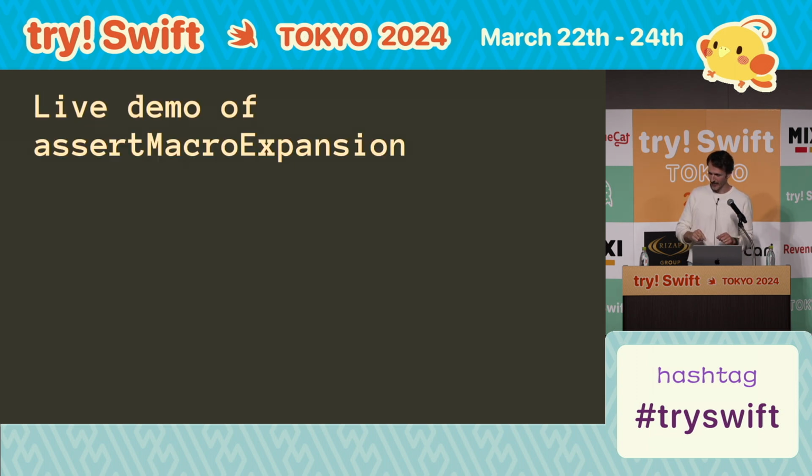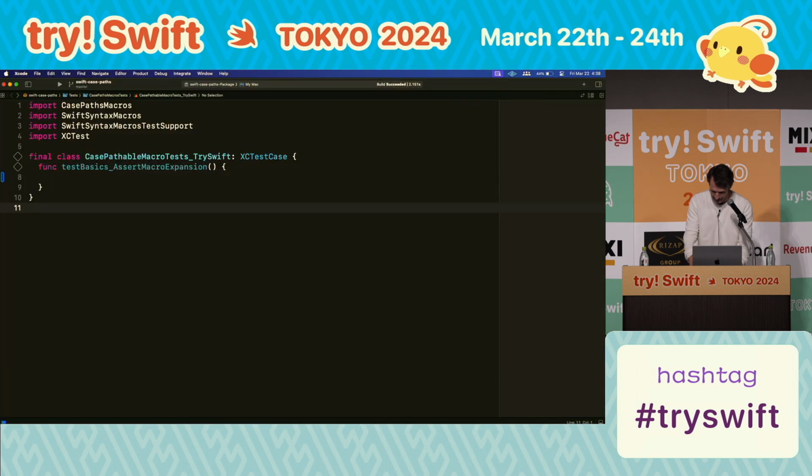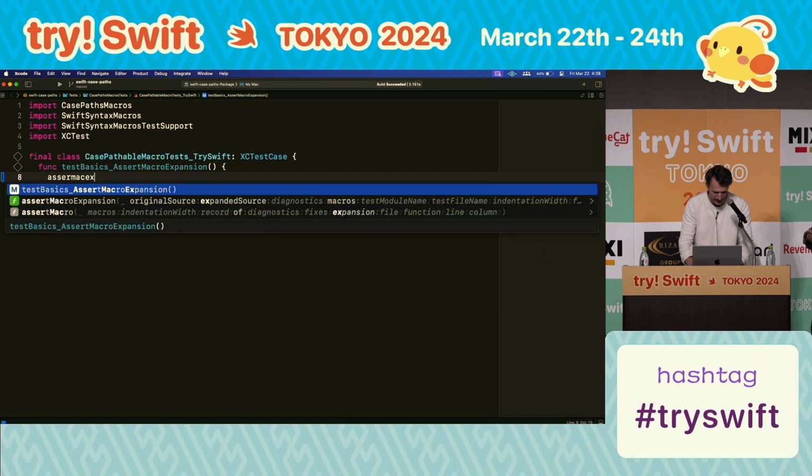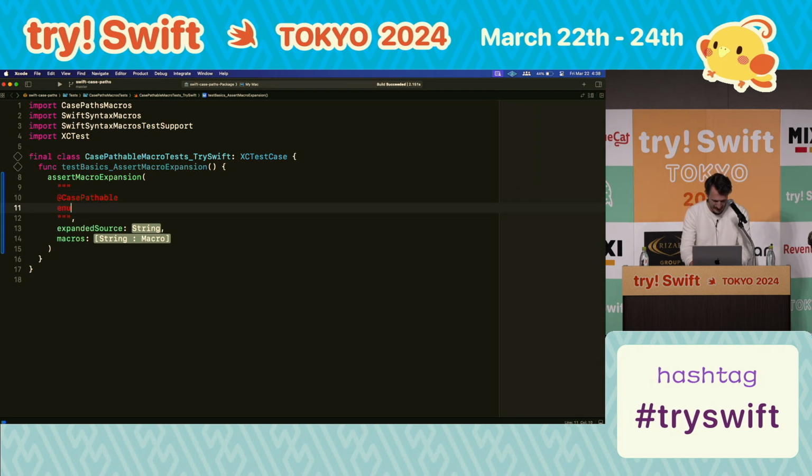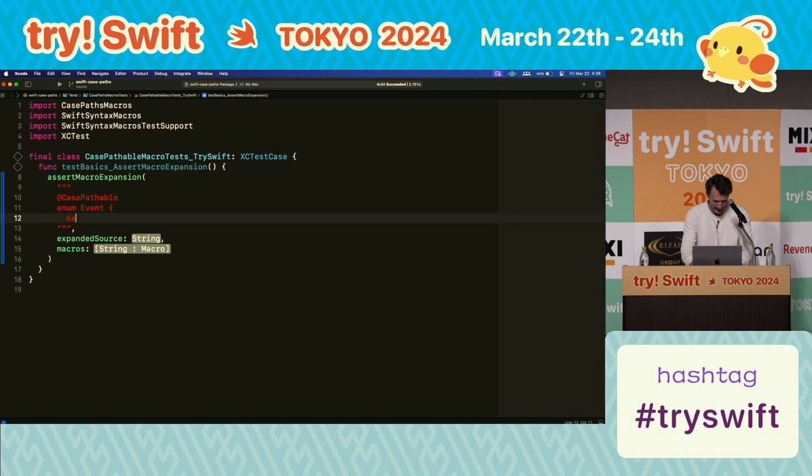And let's live demo that right now. So we'll switch over to Xcode. All right. And what we can do, right now I'm in our CasePaths library, and I'm going to write a macro test for our CasePathable macro. And you do assertMacroExpansion, as this one right here, and then you can provide a little bit of Swift code right in a string, and you say, all right, CasePathable enum, we'll call it Event, and we'll say we have a case load, and you provide a user.